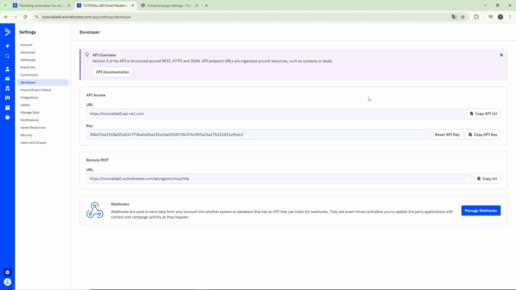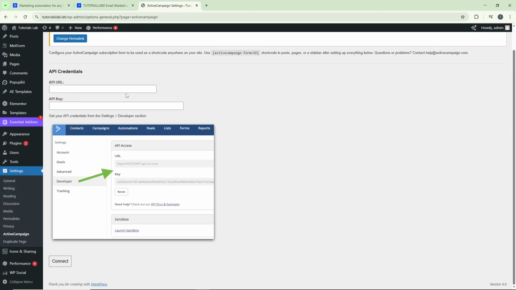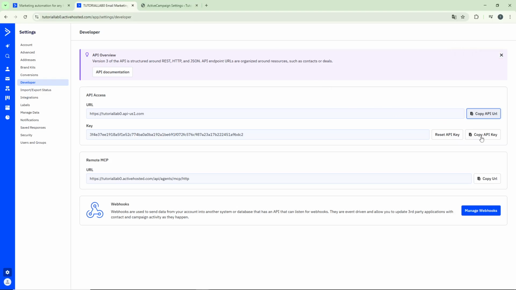Here you'll find your API URL and API key. These are unique to your account and act as the secure bridge between WordPress and ActiveCampaign. Go ahead and copy both the API URL and API key values. Make sure you copy them exactly as they appear, without any extra spaces or characters.